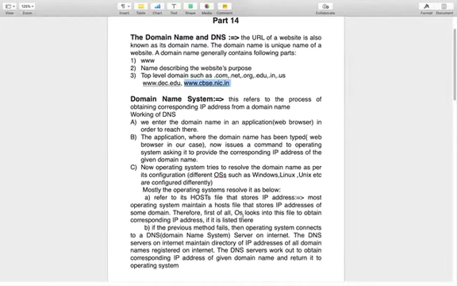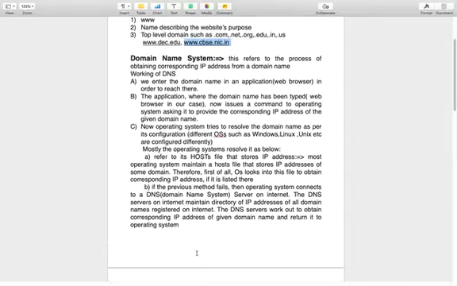Therefore, first of all, the OS looks into this file to obtain the corresponding IP address if it is listed there. If the previous method fails, then the operating system connects to the DNS server on the internet. The DNS server on the internet maintains a directory of IP addresses of all domain names registered on the internet. The DNS server works out the corresponding IP address of the given domain name and returns it to the operating system.